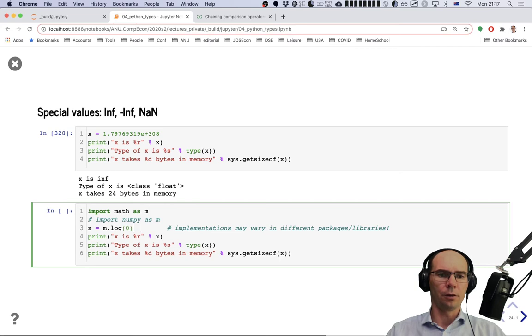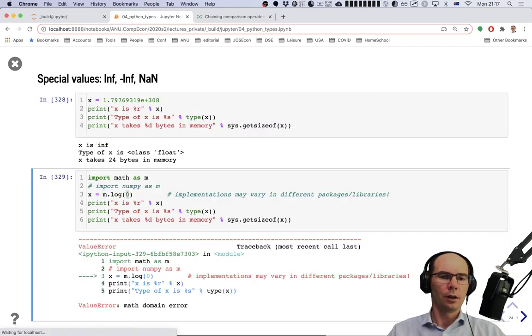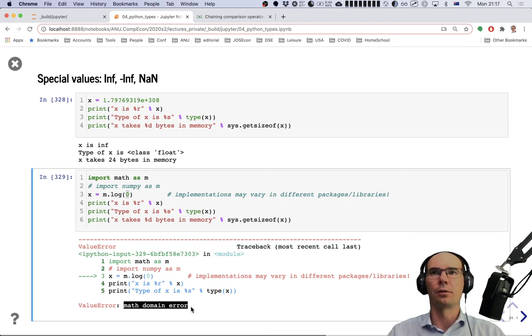Now, you could take the log of zero. And here's something that we'll be talking about a little later in the course as well. I'm going to import a module, a library called math, and this is going to be called with the name m. So when I say m.log, that means I'm calling the logarithm function from the math library. And see, I'm taking the log of zero, which you can't really do. And this is what we get. We get an error, right? A math domain error. That's how the math library treats this situation.